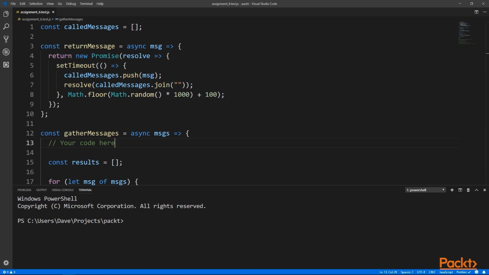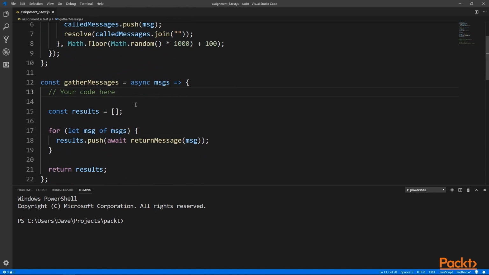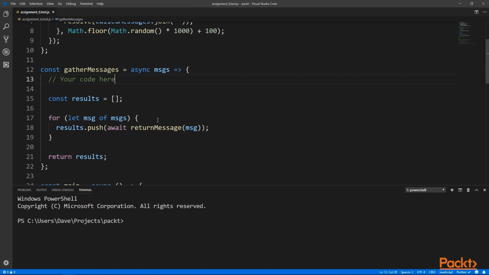While promise.all will return results in the same order in which the promises were supplied to it, promise.all does not guarantee the order in which the promises are executed. Because the return message function remembers the order in which it's been called, and its output is affected by that order, promise.all will have given you inconsistent results. To guarantee the order of execution, we can make use of the modern for-of syntax and await return message to complete every time we iterate the input messages. Then we push the results onto an array and return that array at the end of our gatherMessages function.